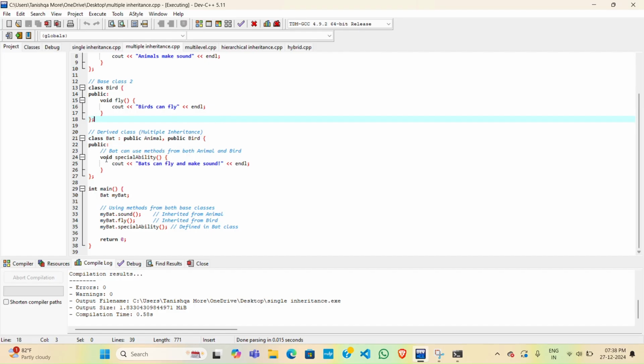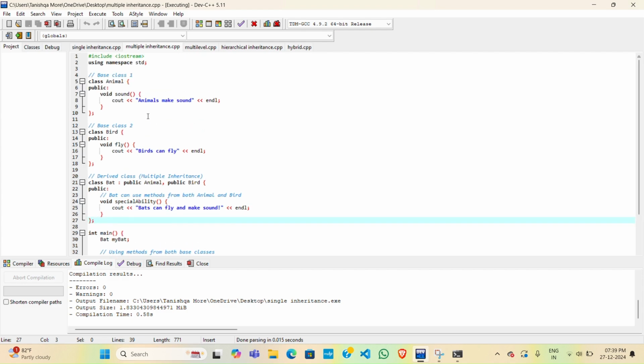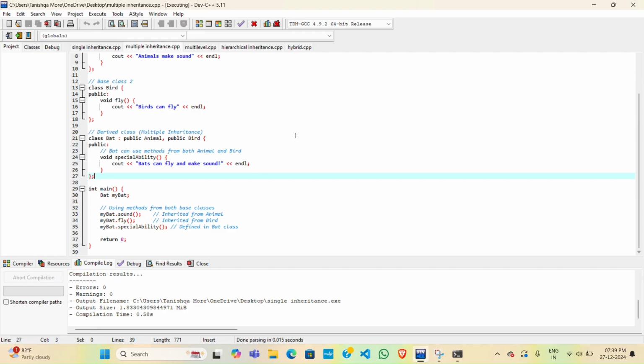Public void special ability. Now here we have taken a completely new function where it says cout bat can fly and make sound. Here is the end of the derived class. I hope this is clear. This is not very complicated. This is simple to understand. Just pay a little bit of attention and you all will get this.